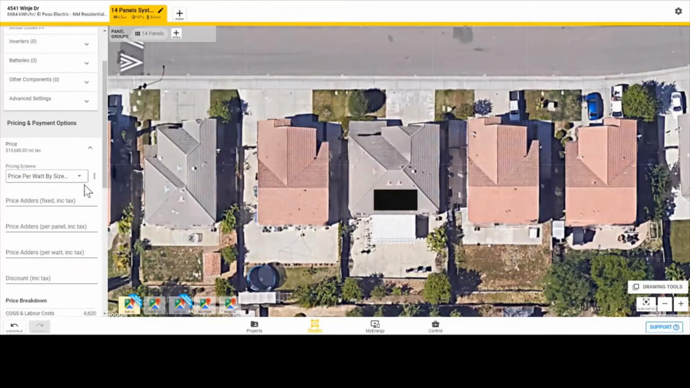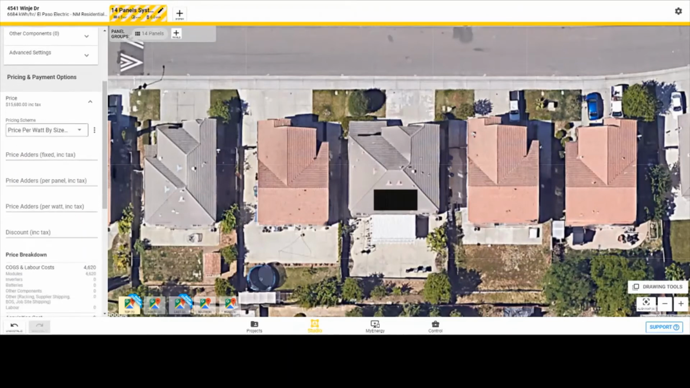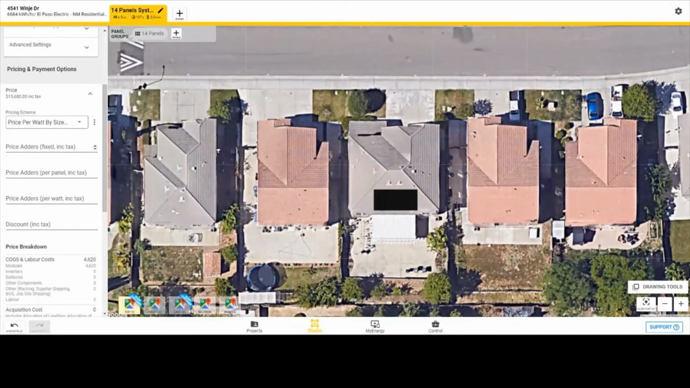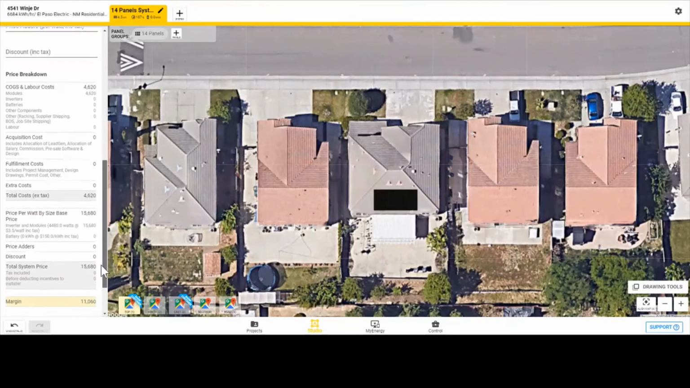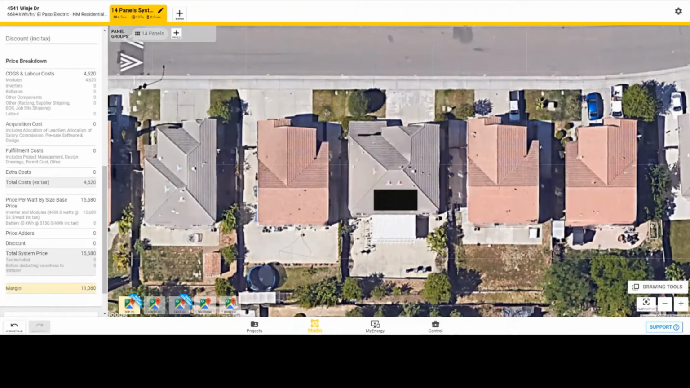You'll have a default set in the control zone, but you can also select pricing on an individual basis, whether that be a fixed price, a price per watt, a markup percentage if you've included your costs, a price per watt by size, or you can enter the price in manually. You're able to include adders, either on a fixed level, per panel, or per watt. You'll also see a price breakdown if you've included your costs, and a margin.